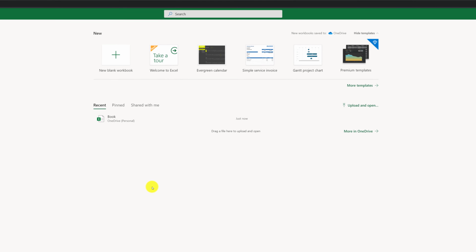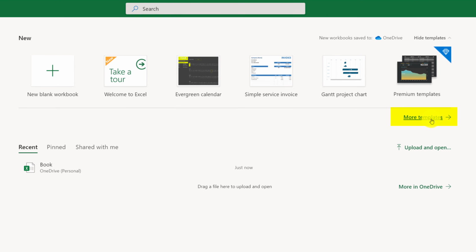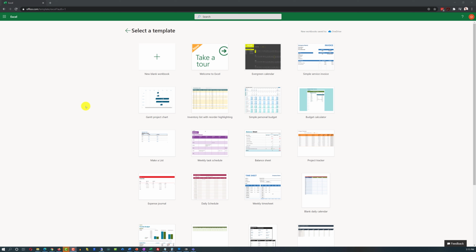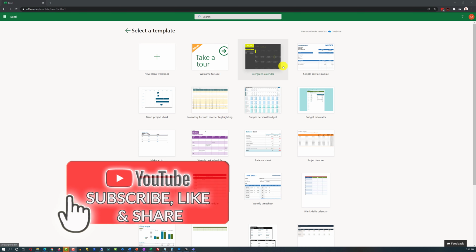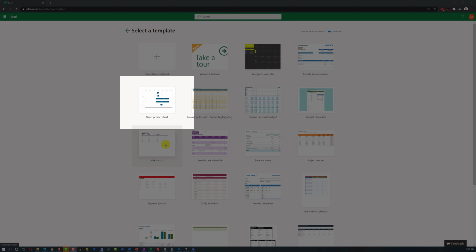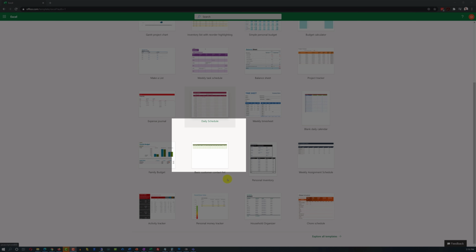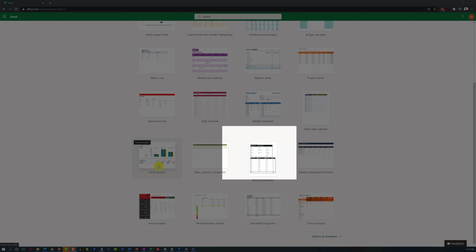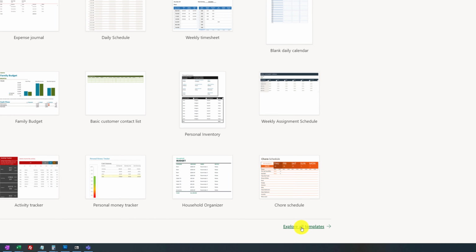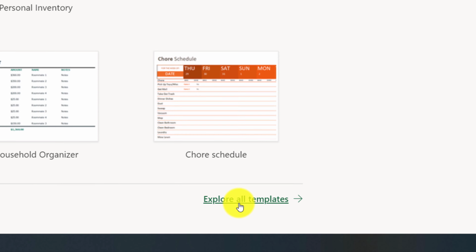Here you can select different templates. You can click More Templates to see a lot of available choices. Templates allow you to start with pre-built design and functionality instead of building it from scratch in Office Online. For example, you can use a template for a simple invoice, Gantt project chart, make a list, schedule, personal inventory, family budget, and there are a lot of other options. If you click Explore All Templates, it will show you all available options.